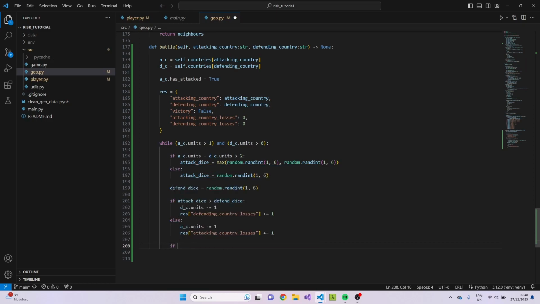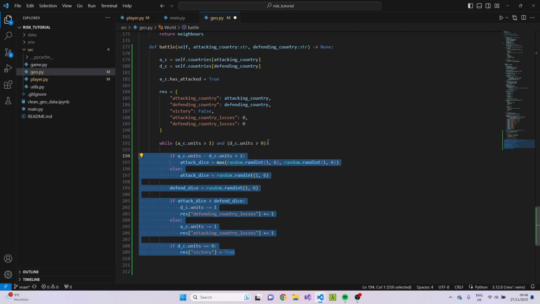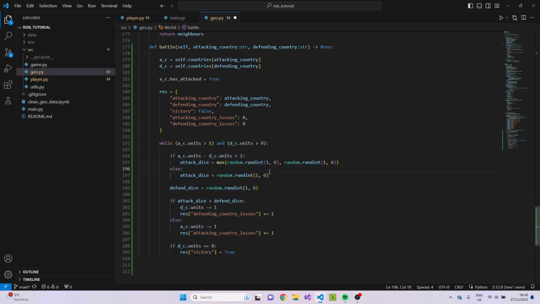Finally, we're going to say if the defending country units reaches 0, and so this logic will actually exit us from the while loop because it doesn't meet this condition anymore. But what we're going to say is, this is a victory, so we can set victory equals true. Okay, so this is all the logic we need. Depending on how many units are fighting each other, they're going to keep battling it out until either the defending country runs out of units or the attacking country doesn't have enough units to attack. But that's all the logic we need.